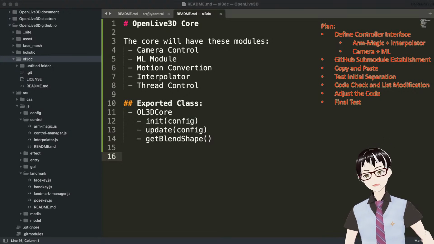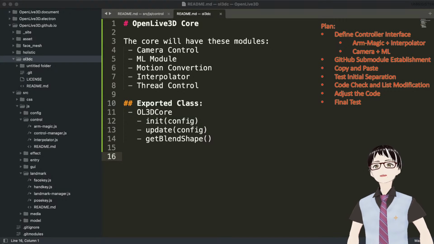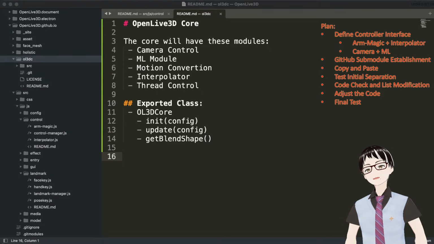Okay, so what we will need to do here is that based on our discussion, we have camera control, we have ML modules, we have motion conversion, we have interpolator, we have thread control. And is that how we would like to separate our code? I think let's do it like this first, right? So let me create a folder structure.